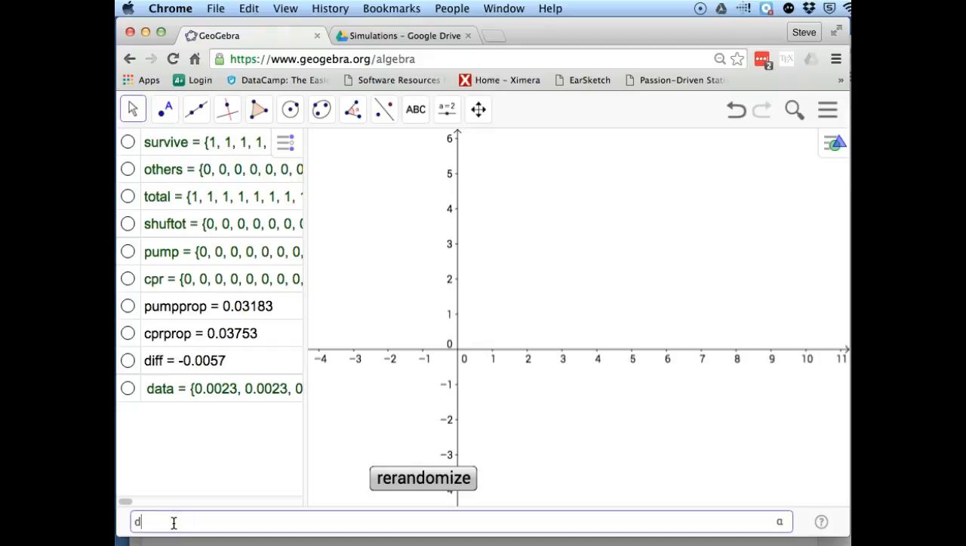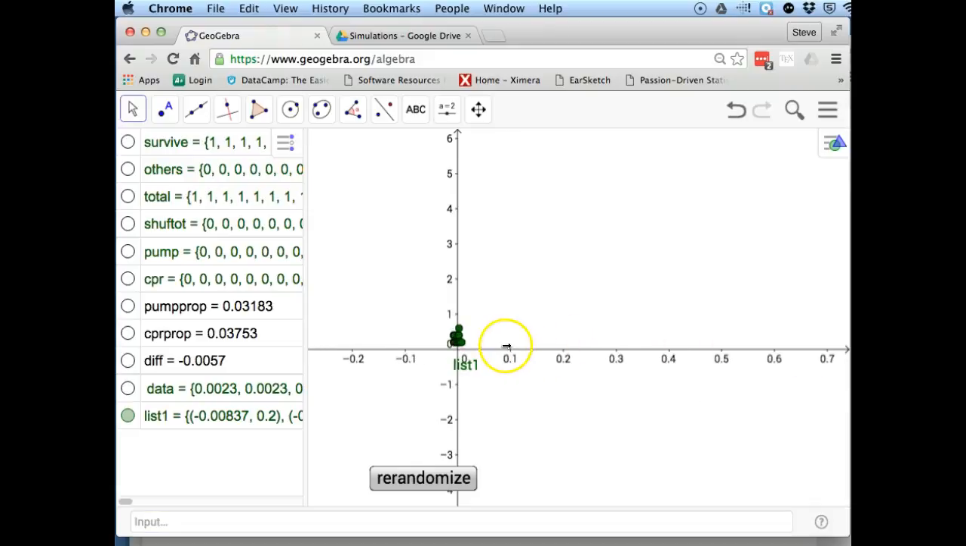And let's create a dot plot. I'm going to use the data list, and I do not want to stack numbers close to each other together. I'm going to make my scale factor 0.2. That seems to work out pretty well. And let's drag my scale out a little bit. Again, I don't need it to be that wide.